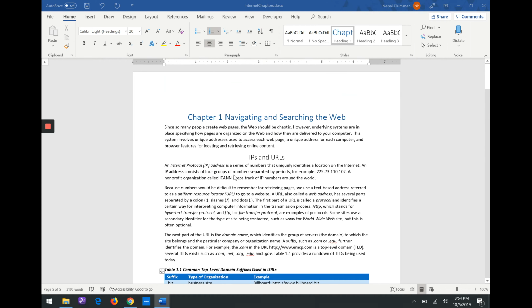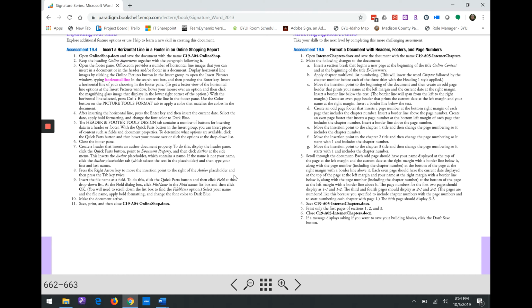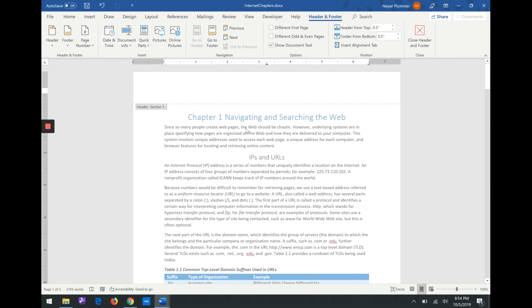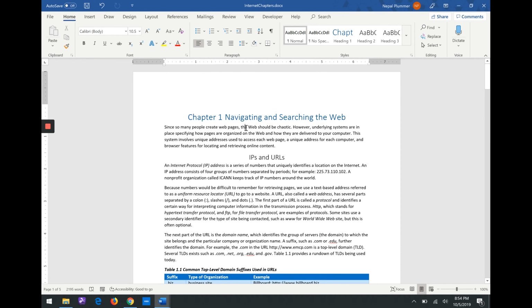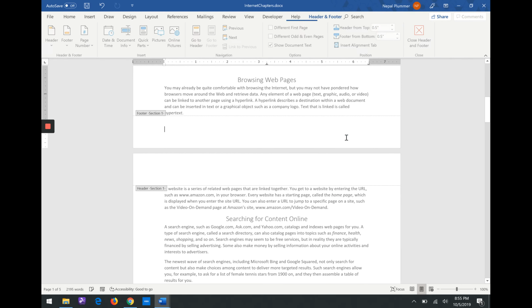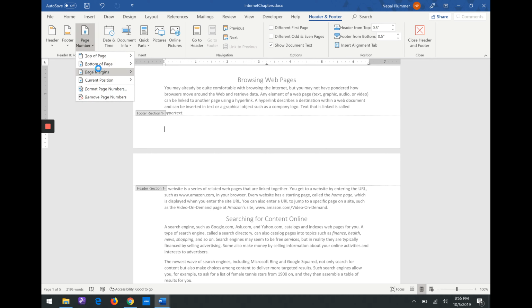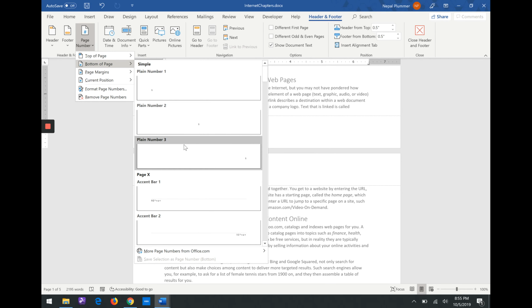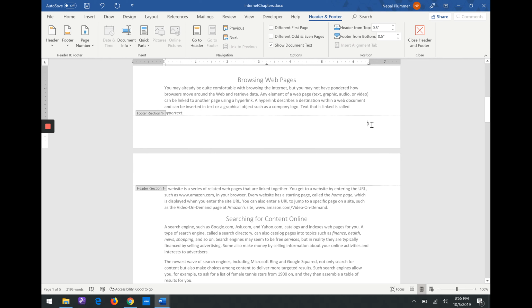And then after this, you're going to be doing a lot of page numbering, headers and footers. Pretty easy. Well, I'd like to say easy, but the page numbering gets a little difficult because they want you to alternate it and have the page numbers go with the chapters. But just remember, when you're doing the page numbering, at the bottom, do a page number, bottom of the page, and I'm going to do plain number 3.